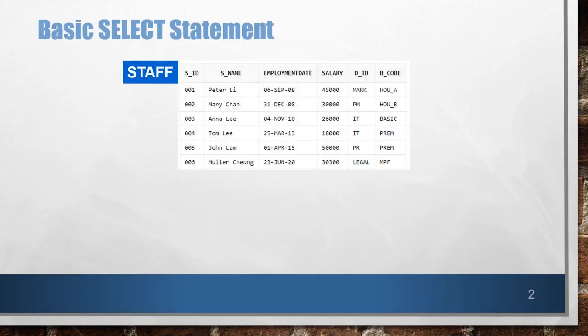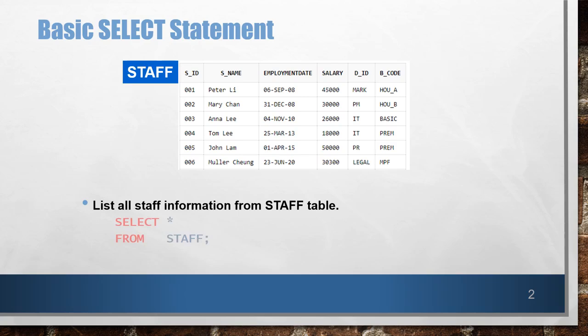We retrieve the data from a database with the select statement. For example, if we want to retrieve all data from the staff table, we use the following select statement. Select all from staff. The star sign, or the asterisk sign, means all columns. In the results, all columns of the staff table will be displayed.